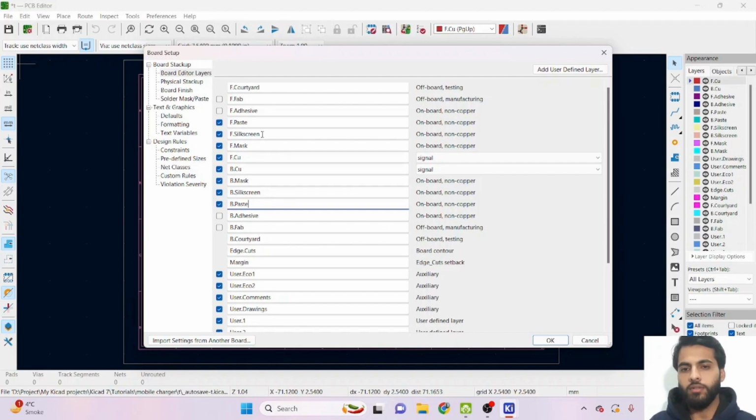Then we have F.Silkscreen and B.Silkscreen. These layers contain the information about the logos, images, and text that we add on our PCB. Then we have F.Cu and B.Cu, or front copper and back copper. These are the main and most necessary layers of our PCB because they contain information about the tracks and connections of our PCB. Then we have Edge.Cuts. The Edge Cuts layer determines the shape and dimensions of our PCB.